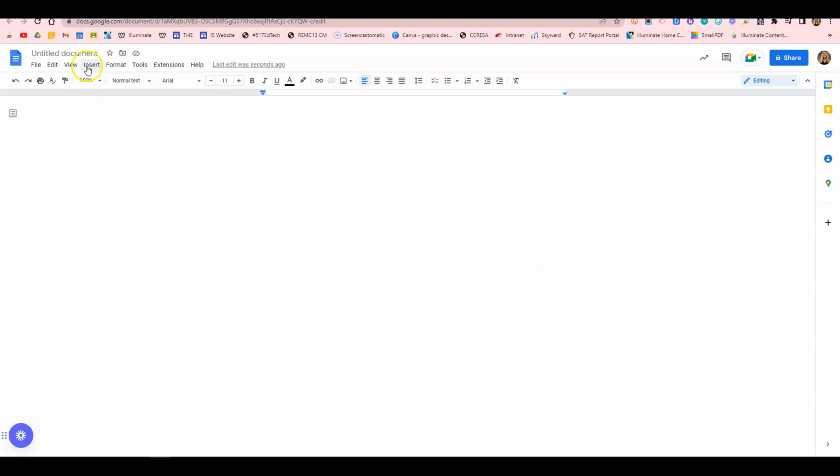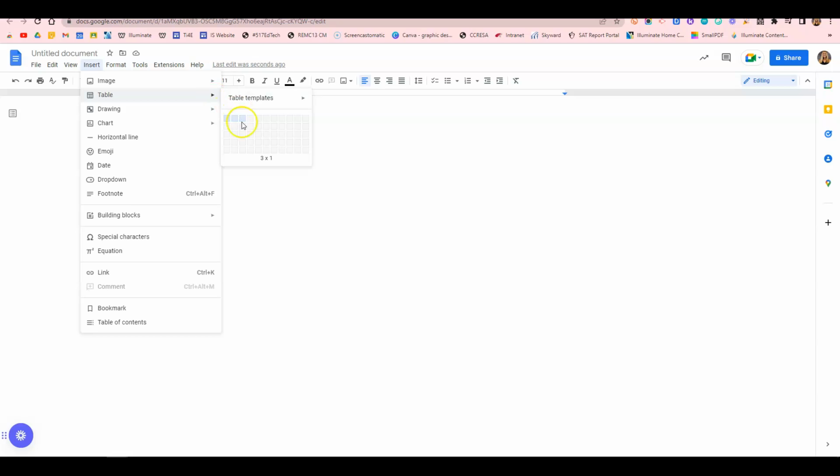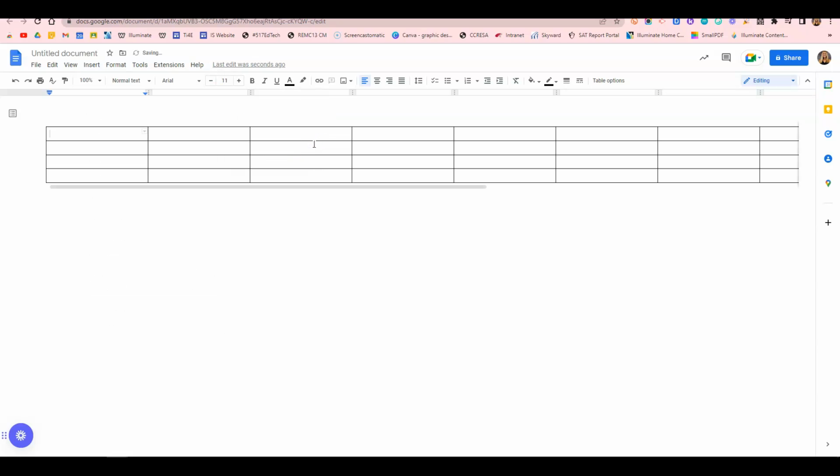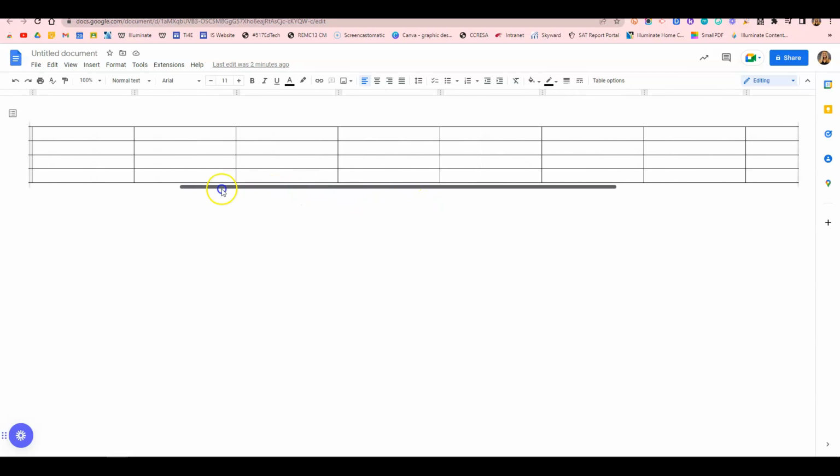If I were to insert a table, I could make the table pretty much as big as I want it to be. And based on the size of your screen, you can see that there's really no limitations with how wide your table goes. And I can actually use this little scrolling feature to scroll all the way over to see all parts of the table.